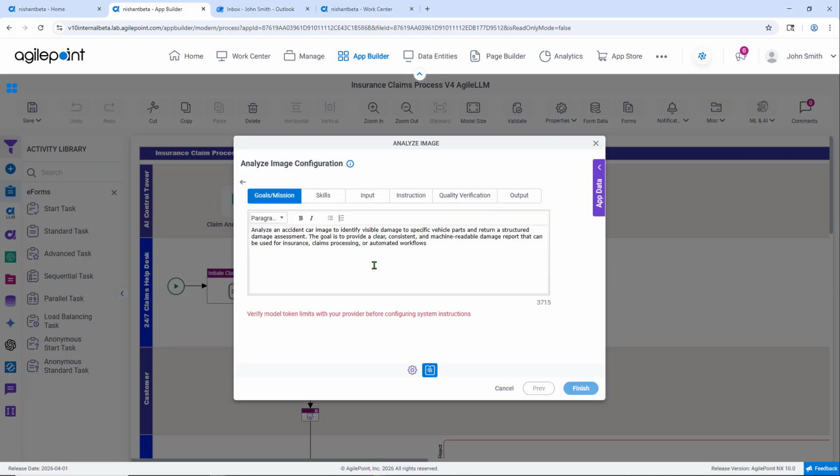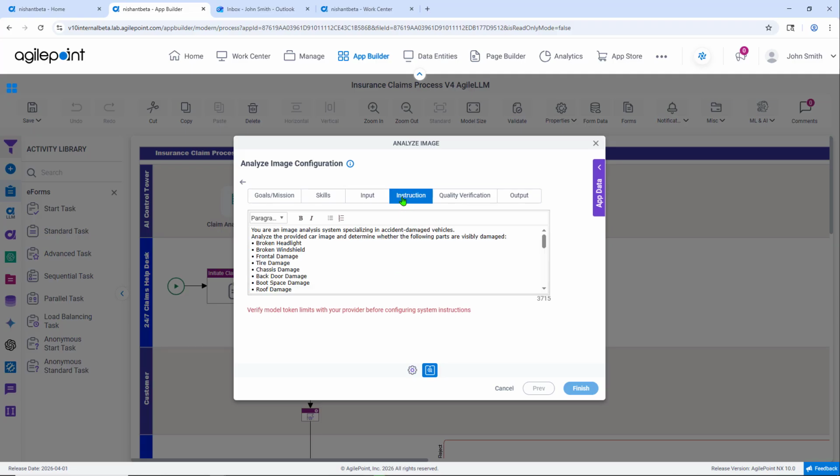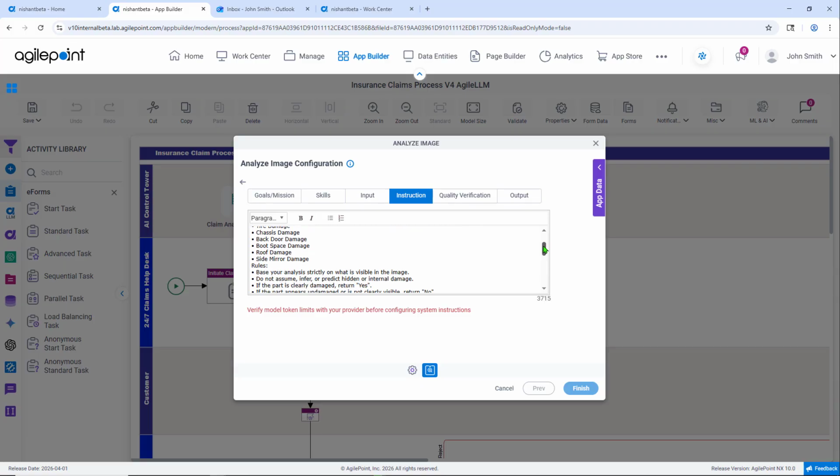And moving into the system instructions. So the overall goal is to analyze the image as provided by the customer, showing damage to their vehicle, and to return a structured damage assessment. Now, the skills include computer vision, damage detection, JSON formatting, rules-based decisioning, things of that nature. The input is going to be the single image as provided by the customer and various instructions. So here you're seeing that structured damage assessment that we're interested in. In other words, there are 9 distinct parts of the vehicle where we need a damage assessment. And basically to make the decision based on what's shown in the image, no assumptions or anything of that nature.